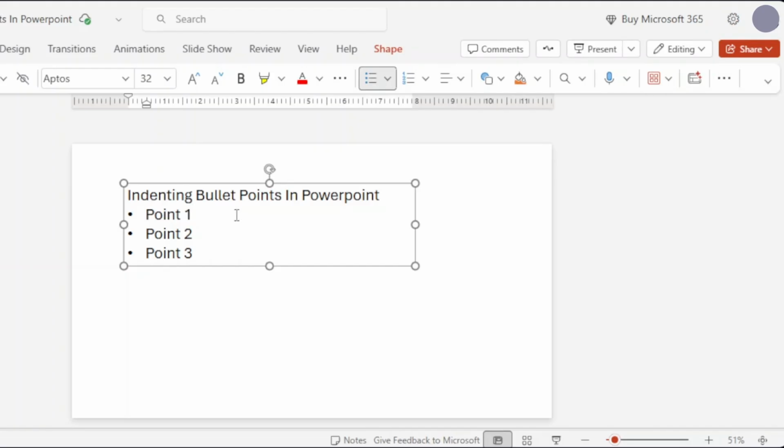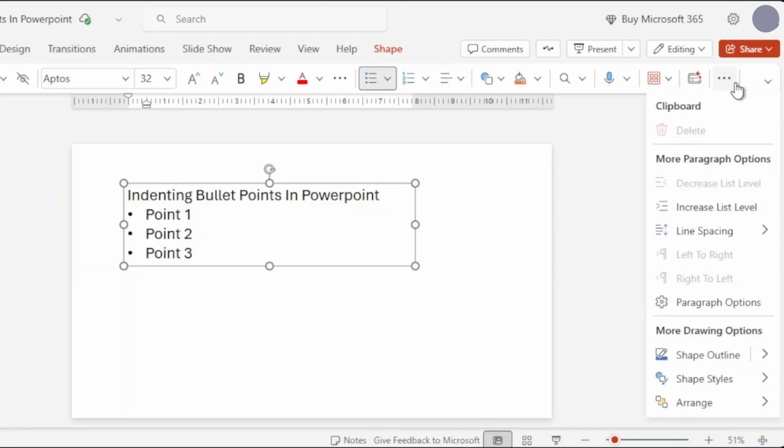So I have a slide right over here where I have some bullet points ready, and now I'm going to select the increase list level. So make sure to select a point, then select three dots right over here and then go to increase list level. You might not need to select three dots if the increased list level is right in front of you.